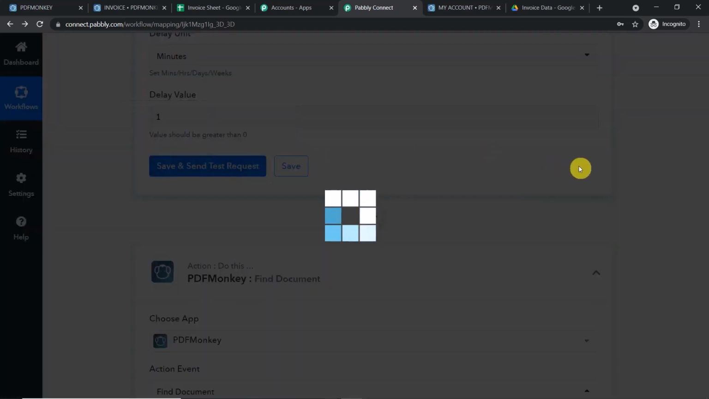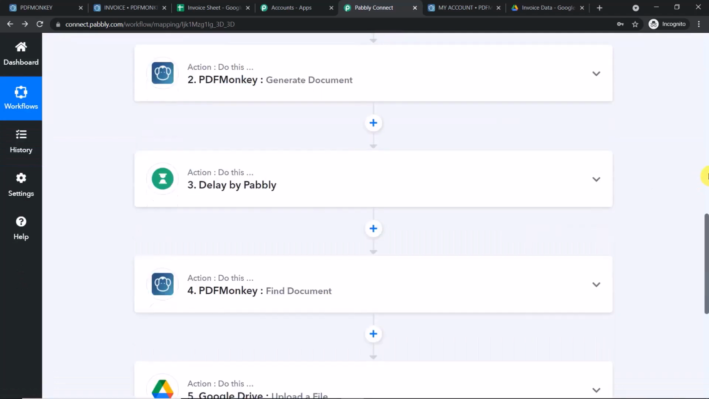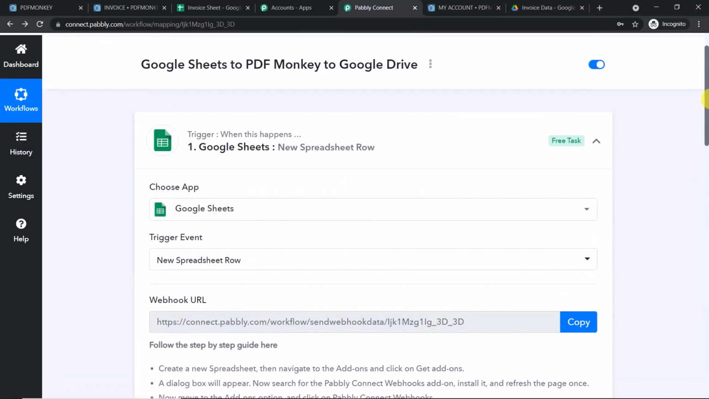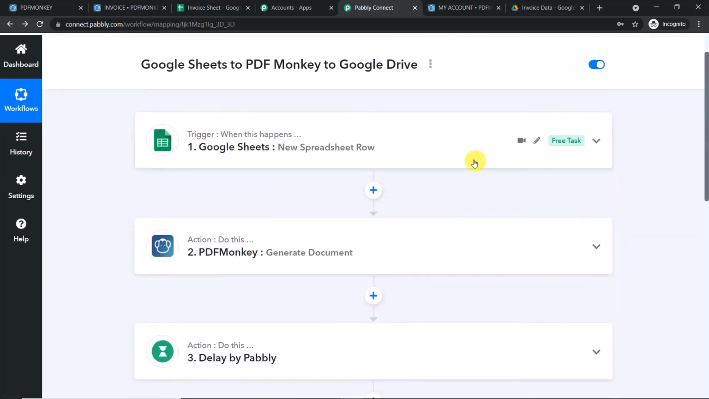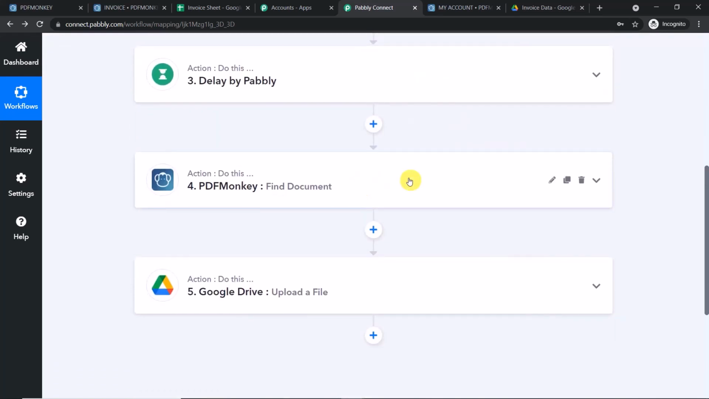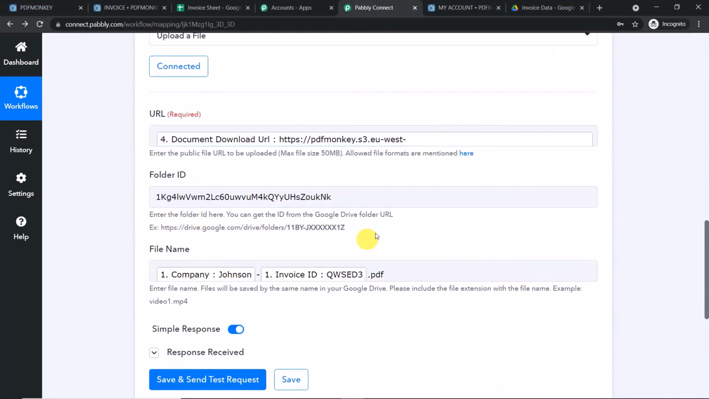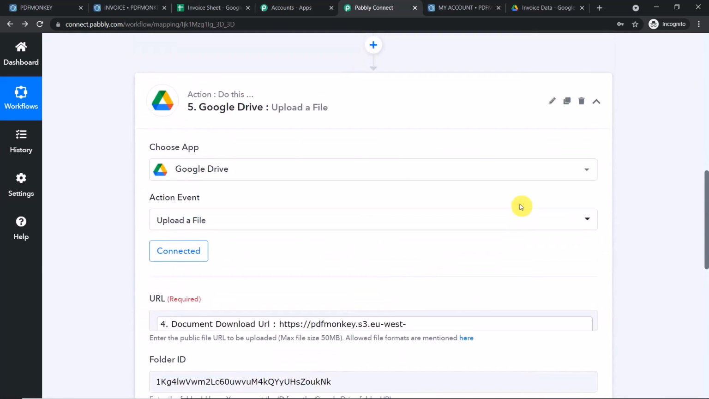So all you have to do is just click on save and send test request. As you can see, it is showing it is delayed for 1 minute. After that, let me just click on Control plus F5 to refresh the whole workflow. So the workflow has been refreshed. The whole system from here to here will be delayed for 1 minute. After the delay of 1 minute, PDF Monkey will create a downloadable URL. And this downloadable URL will appear here to create a unique PDF.